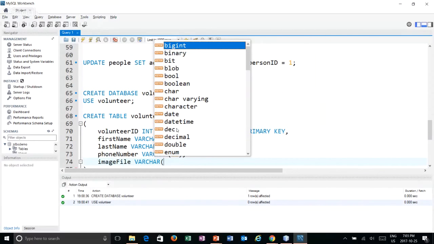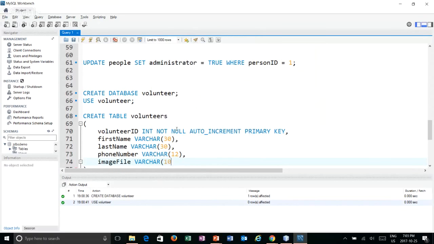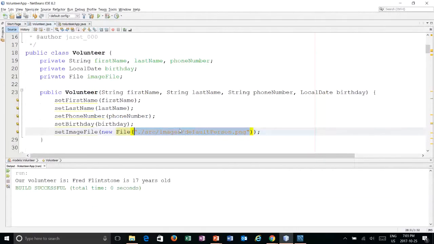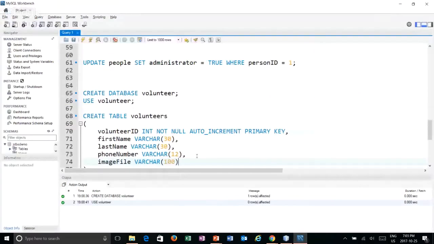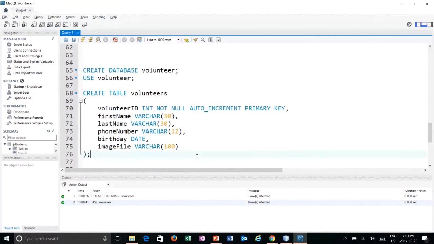Now we know that they're at least 32 characters long, plus whatever name the file originally had. That was in the previous video. So, just to be on the safe side, I'm going to say be under 100 characters. Should be more than enough. Oh, and the birthday. Now, in MySQL, they don't actually have a local date object, so we have to use date as the data type.